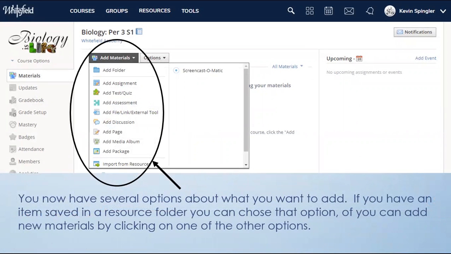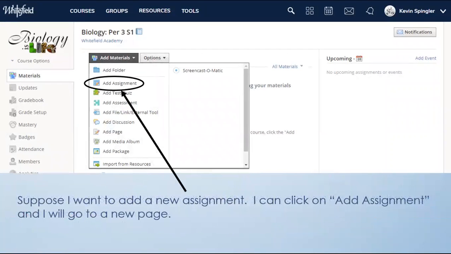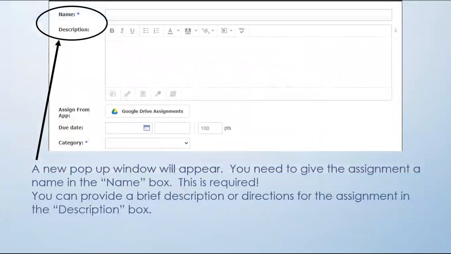You now have several options about what you want to add. If you have an item saved in a resource file, you can choose that option, or you can add new materials by clicking one of the other options. Suppose I want to add a new assignment. I can click on Add Assignment and I will go to a new page.